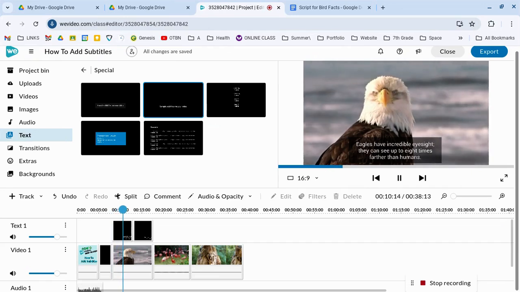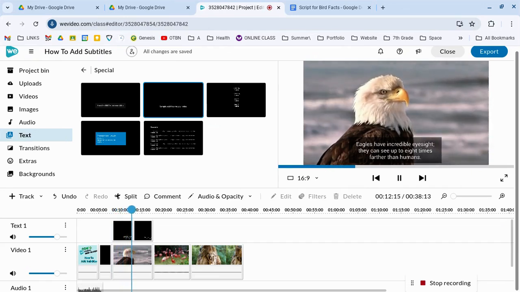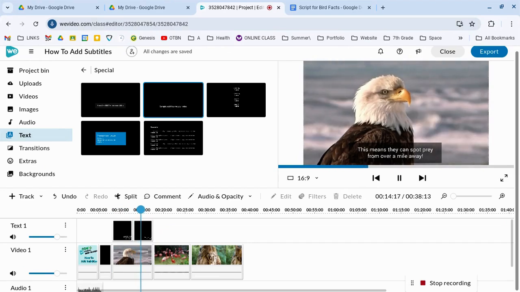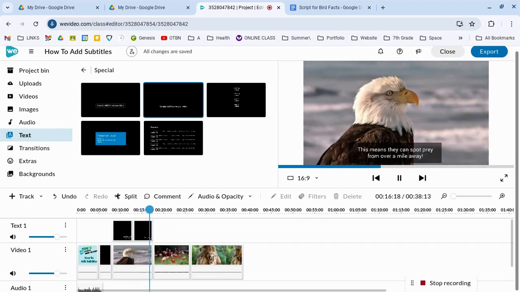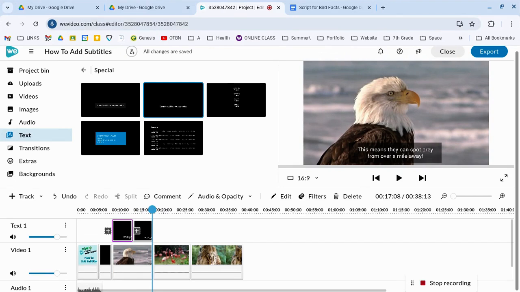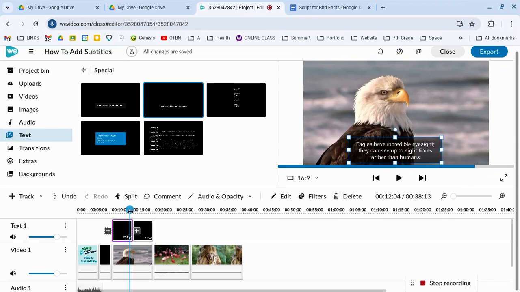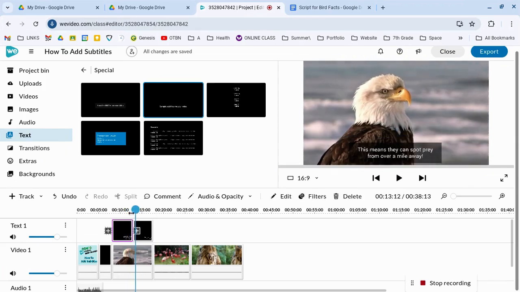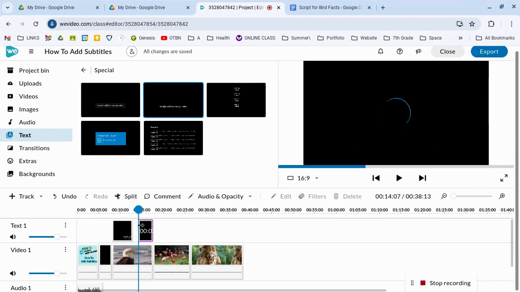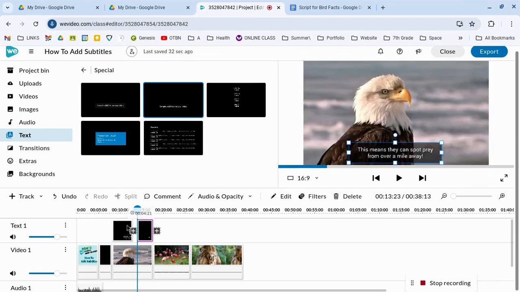Eagles have incredible eyesight. They can see up to 8 times farther than humans. That means they can spot prey from over a mile away. So this gives you the option of doing multiple things like that. You can make sure that you are able to hear the entire thing and kind of cut it and change it if you want to. So right there, if I wanted to wait a little bit, I could shorten this part, right? Move that over and extend this one to perfectly match up, or I could just leave it as is.